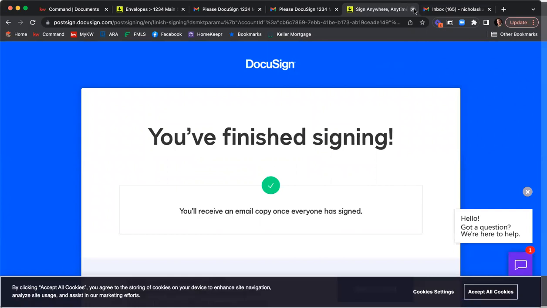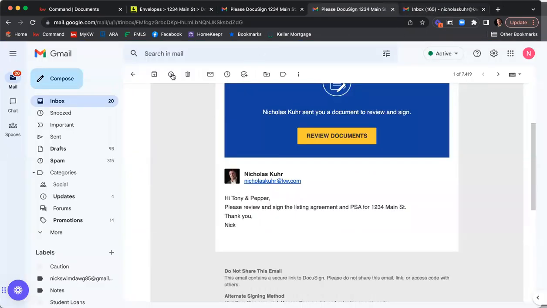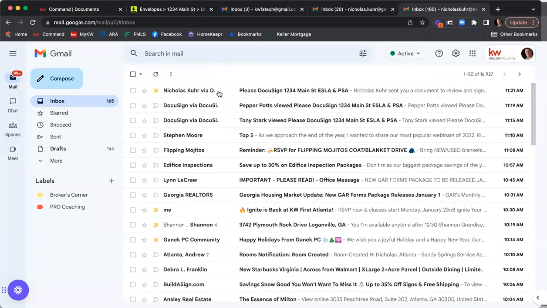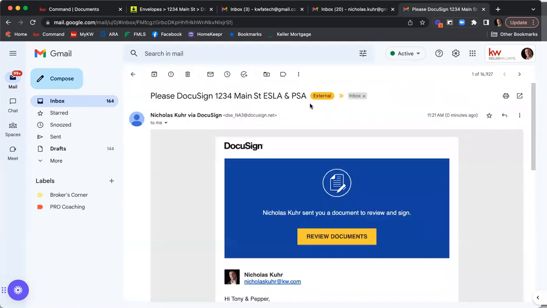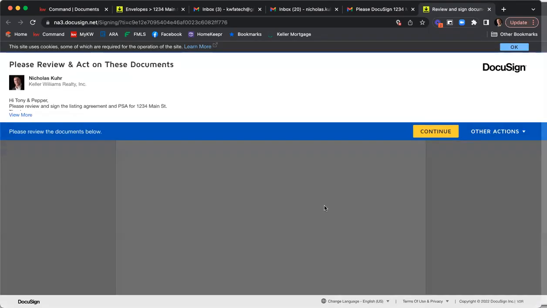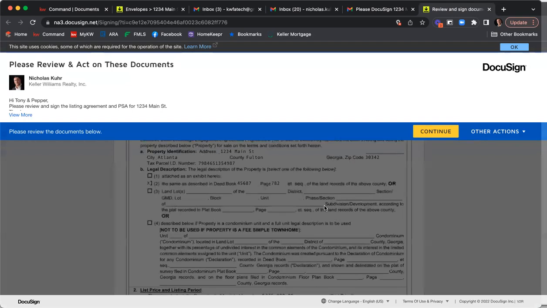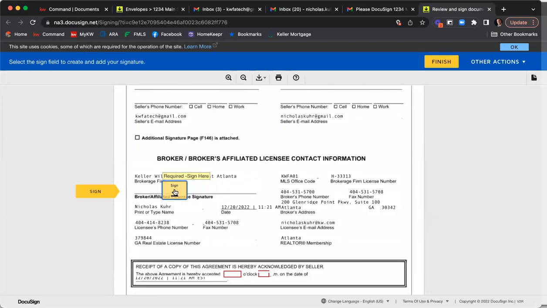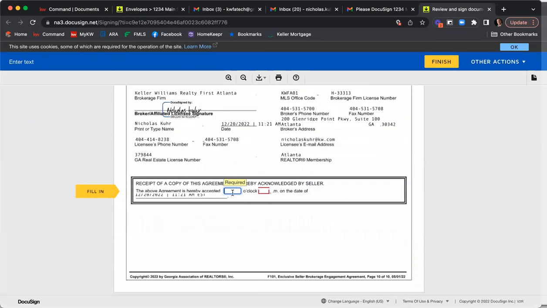So I'm going to close out of this. And now I'm going to go back into my email. And now I've received an email letting me know that it's my turn to sign. So I'm going to click review documents. Perfect. Click continue, start, sign. Now remember, I added these fields here so I can make this binding.